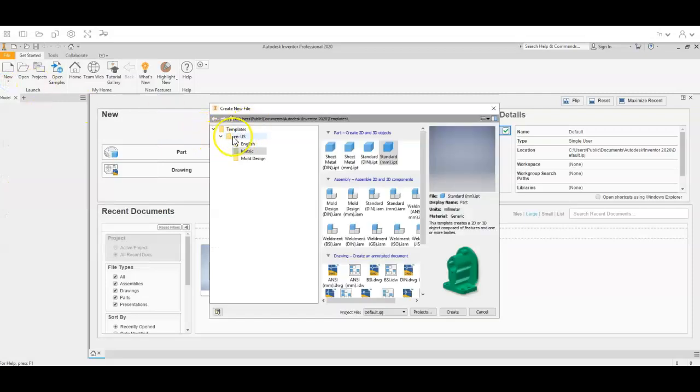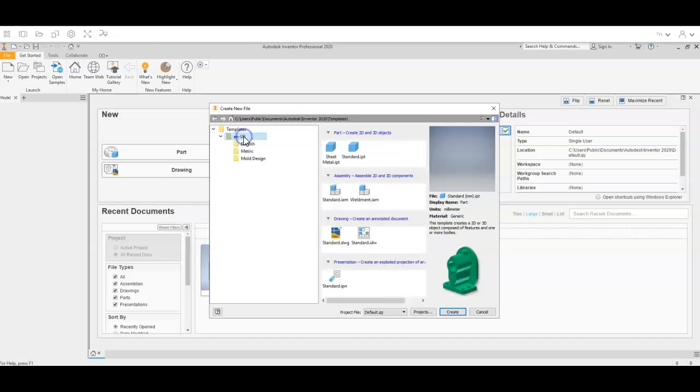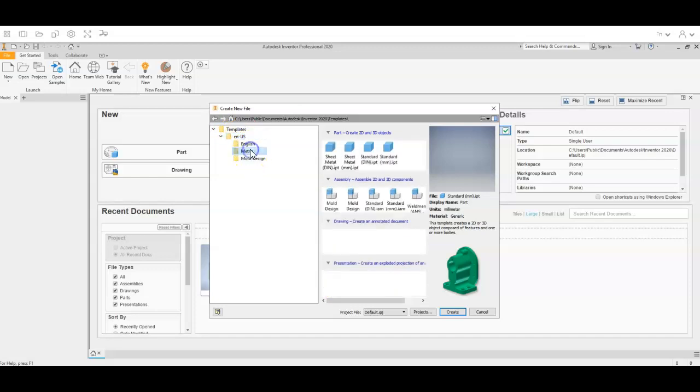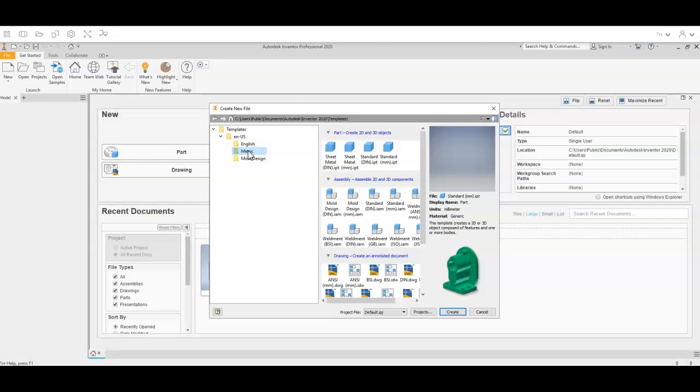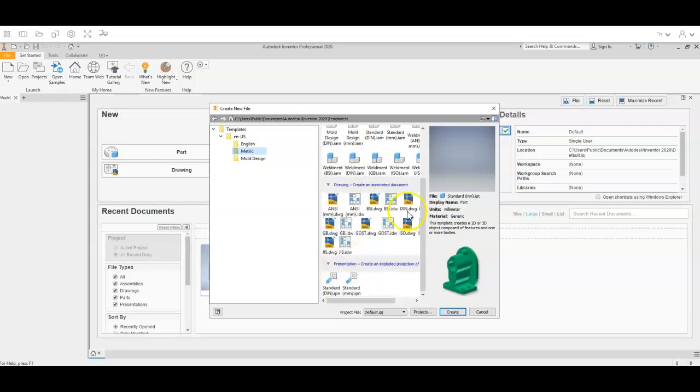Now, when we're working in Autodesk Inventor, we have a couple of different measuring systems we can choose to use. You might not see the folder, but I always like to work with the metric. So I'm going to go into the metric folder, and you can see at the top I have 4 different kinds of parts to choose from. I have assemblies I can make, I have drawings I can make, and I have a presentation.